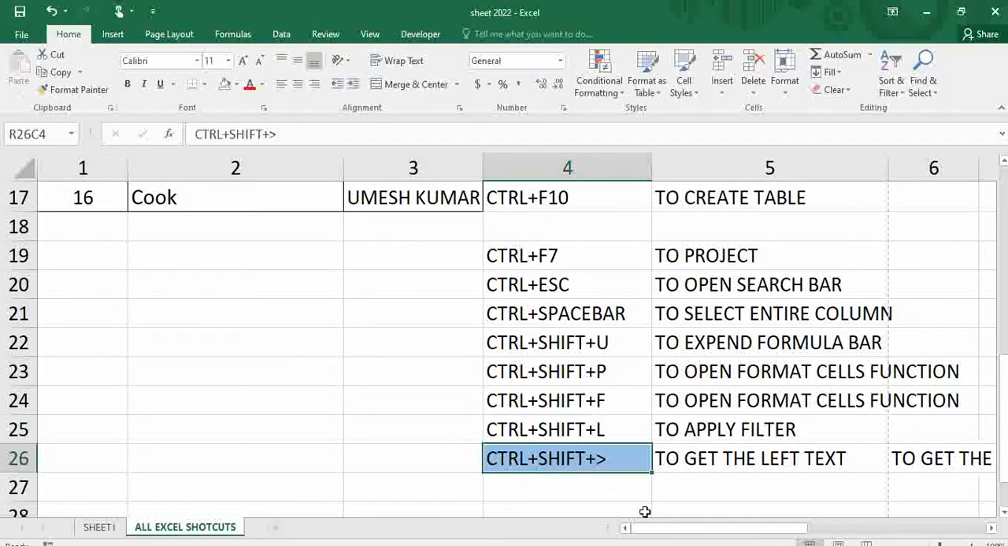Let's remove this too. Last key, actually second last, Control Shift and greater than. How you use this to get the text to the left, again works as Control R. Control Shift, same as R. Okay, it's working, right? To get your text to the right, whatever text you have on the left, use Control Shift greater than.